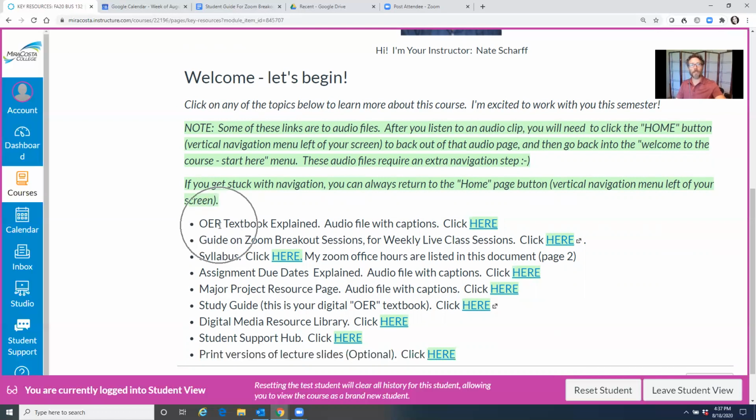First off, OER textbook. This class does not have a required purchased textbook. I've been teaching this course for a long time, over 15 years now, and I just felt there was no need for a physical textbook. Being a marketing course, what's happening online is much more current than what they could possibly put in a textbook.